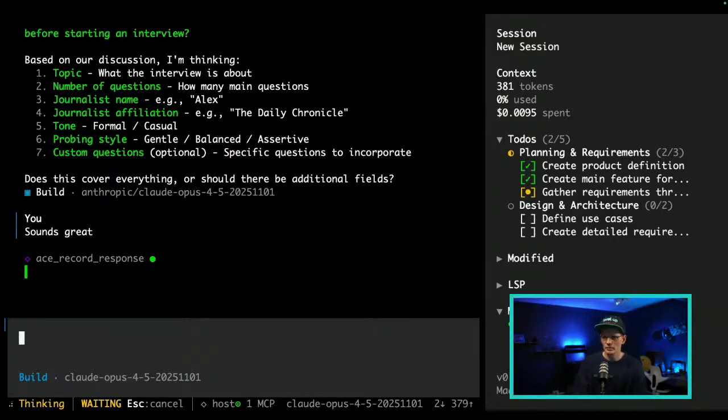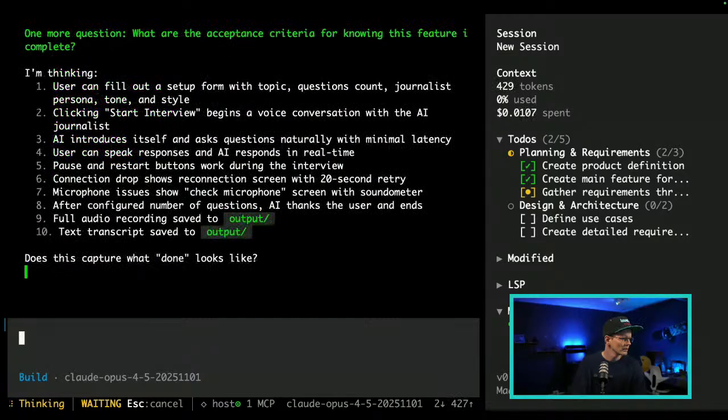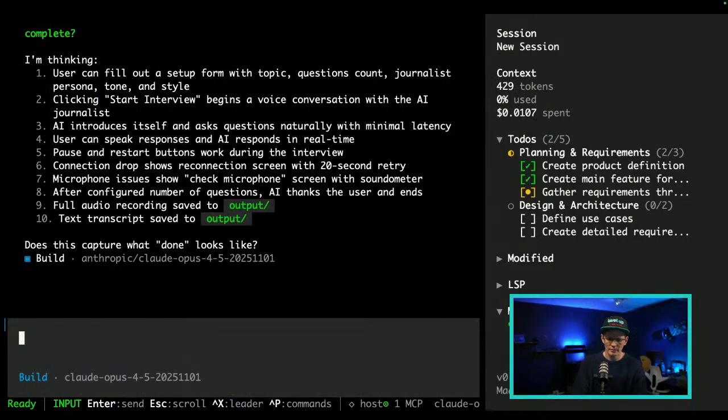See what the music button does, if it does anything. Oh, I can't hear that because I actually don't have a headphone. Okay, cool. So I'm thinking user can fill out a setup form, and so on, start interview, AI. Hey, this sounds great. Let's just do this. Okay, cool. Does this capture? Yes, it does.